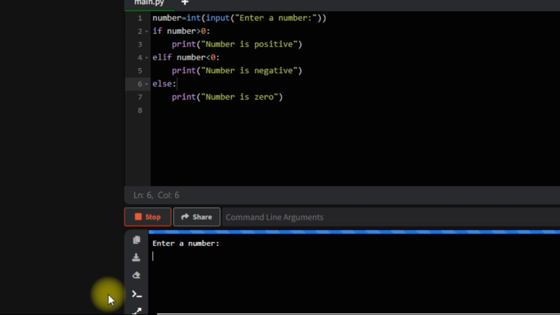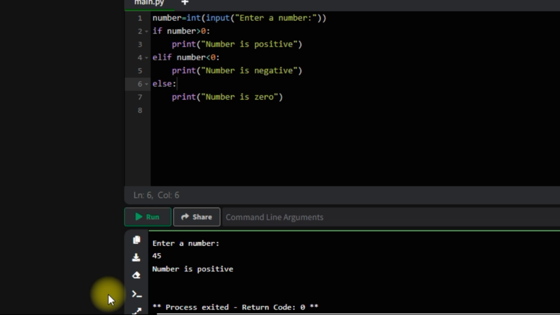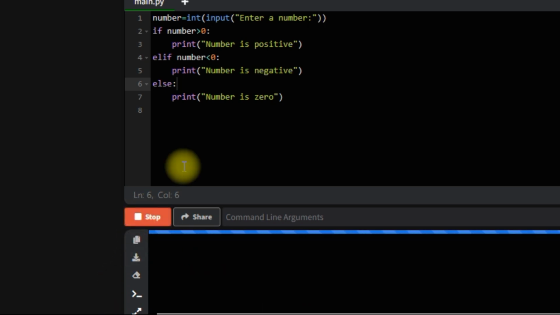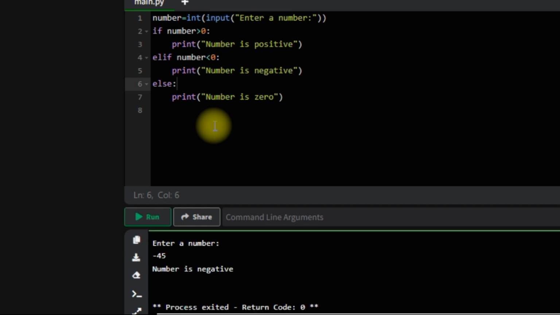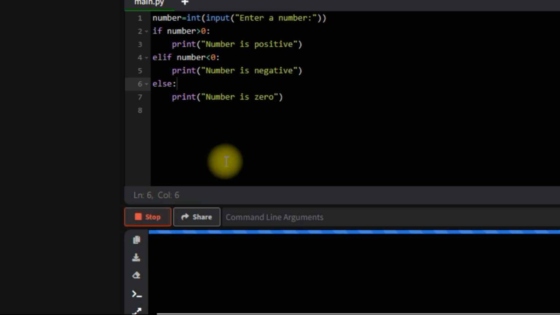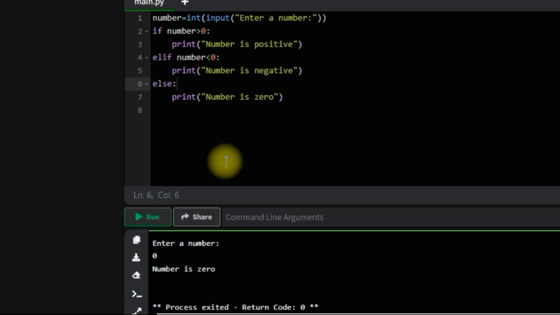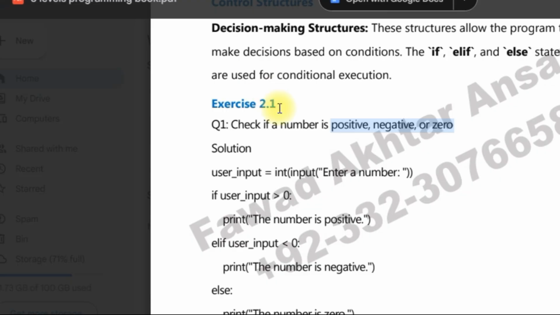Now enter a number. For example, I enter the number 45. It says number is positive. Okay, our test 1 is successful. Now let's do test 2. In test 2 we type a negative number. So let's check minus 45. Okay, test 2 is successful. Now let's go for test number 3. I input the 0, so it says number is 0. So all 3 tests are done, and we have made our code successfully. I hope you got the concept of the else and elif statement.